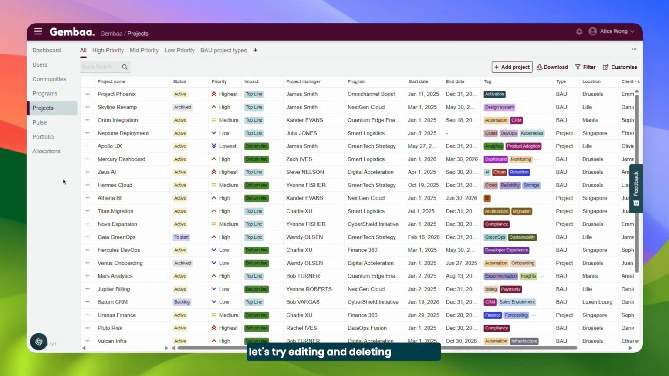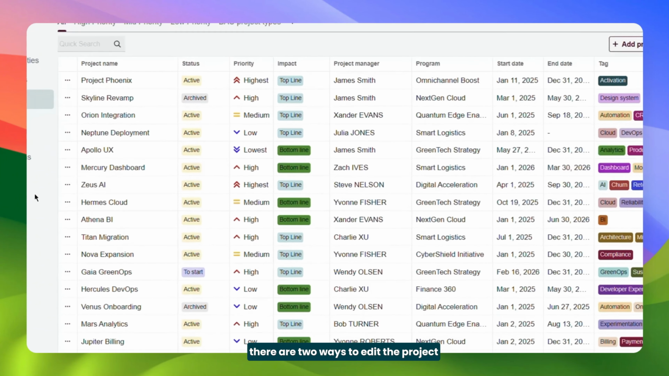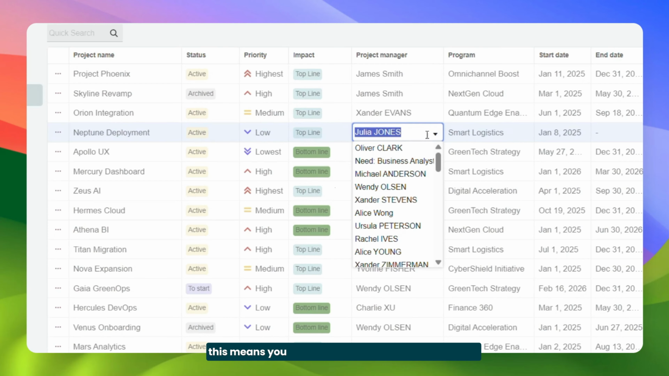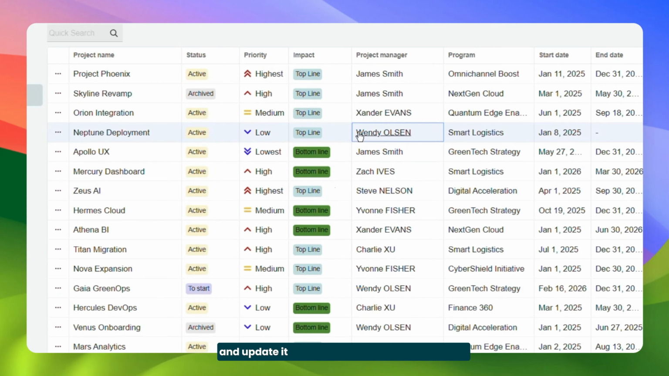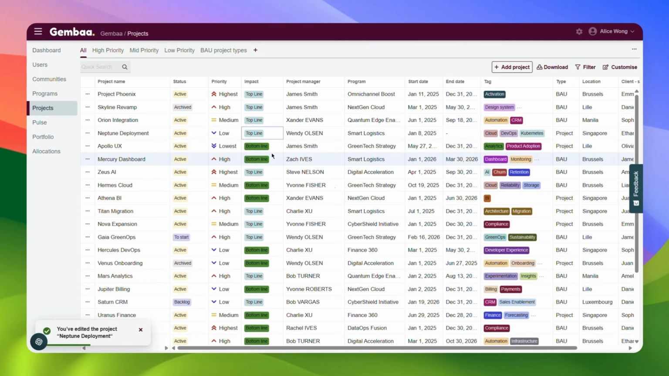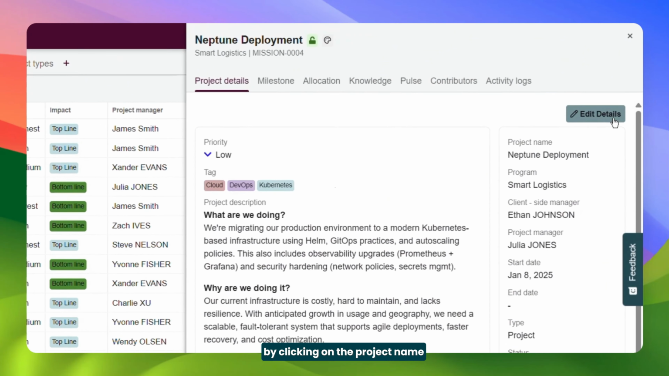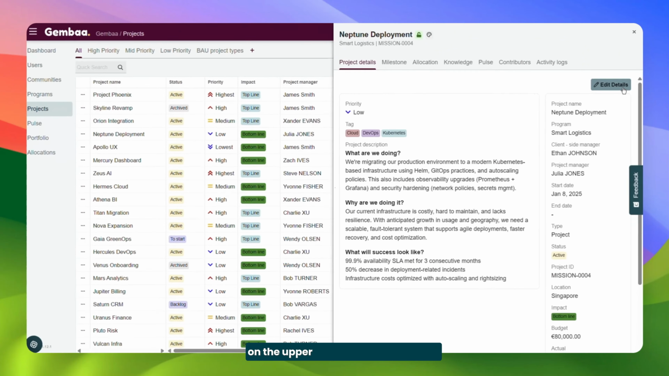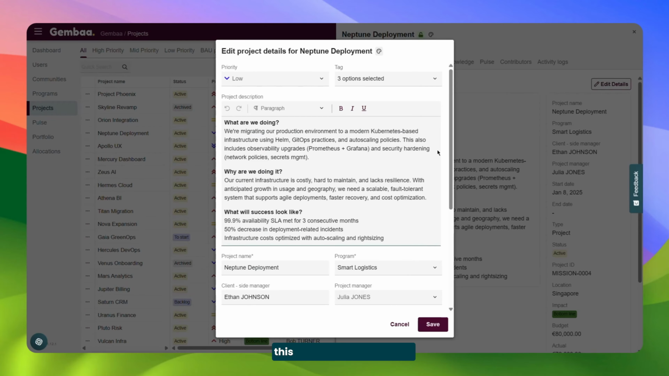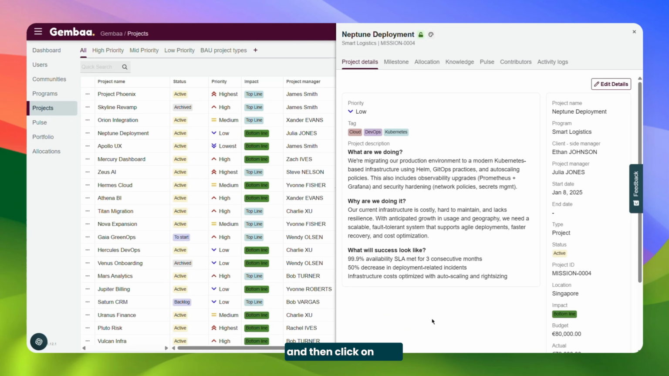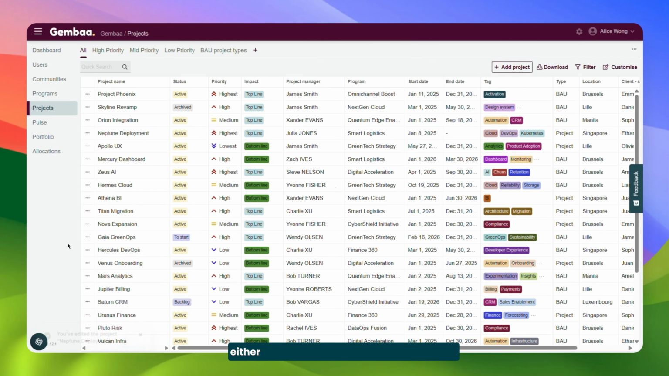Let's try editing and deleting a project. There are two ways to edit the project. First, this table actually supports inline editing. This means you can double-click directly into the field and update it, similar to working with an Excel file. Or the second option is to open the Project Details panel by clicking on the project name and clicking on the Edit Details button on the upper right corner of this panel. This displays the dialog box, similar to how we added in a project. From here, you can also edit your project details, and then click on Save for these updates to be reflected. Either way allows you to make your changes in the best suited way for you.